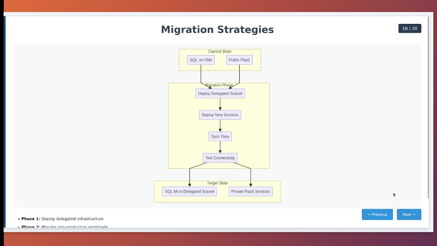Migrating existing services to use delegated subnets requires careful planning. I have led several large-scale migrations, and these strategies have proven successful. For SQL managed instance migration from SQL Server, the approach depends on your current setup. If you are running SQL Server on virtual machines, you can use Azure Database Migration Service with the MI in a delegated subnet as the target.